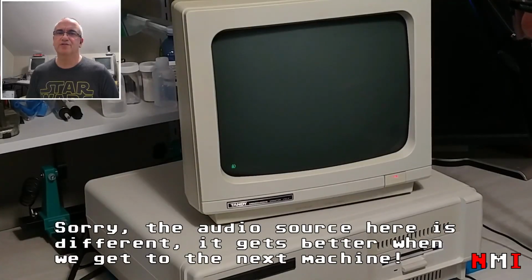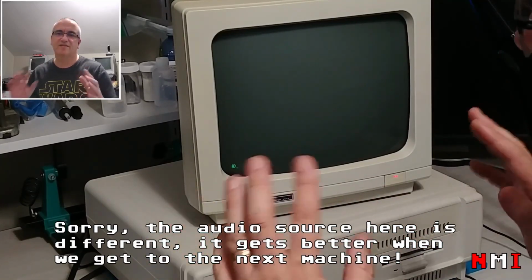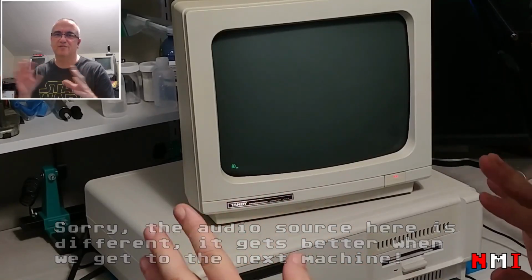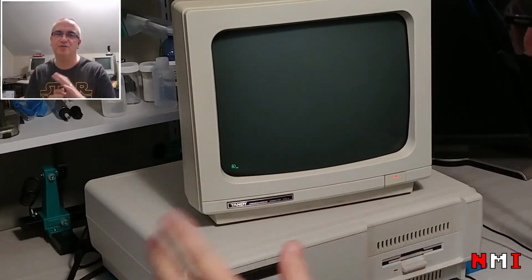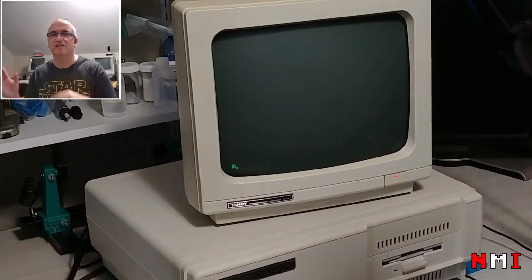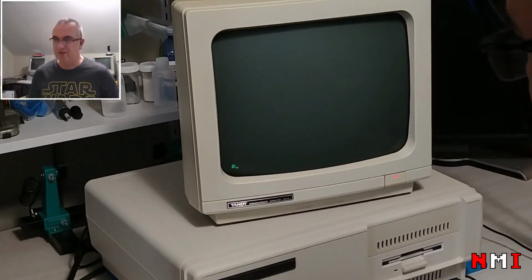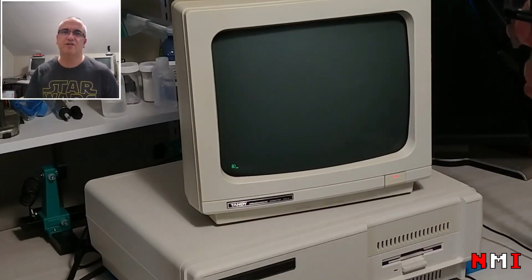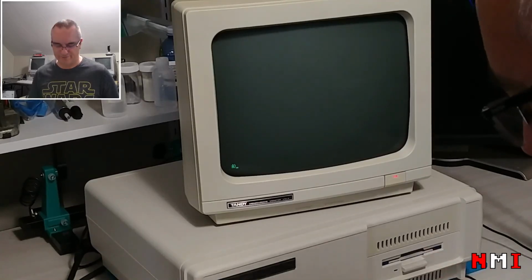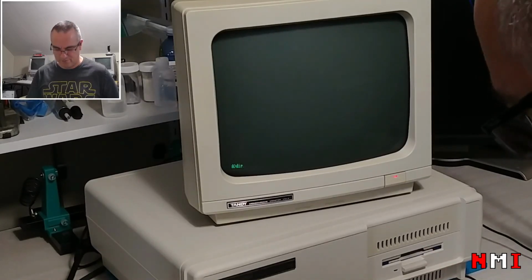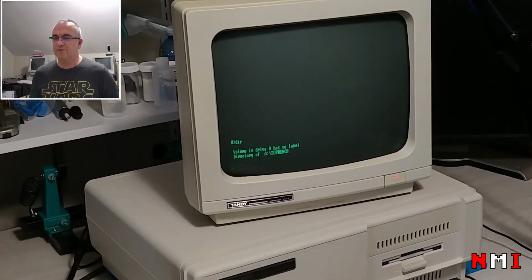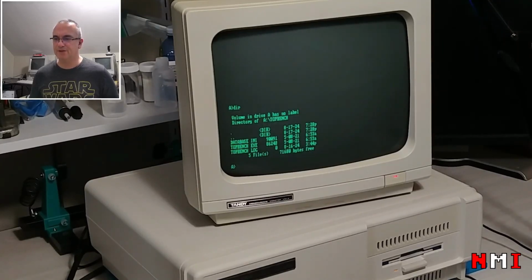Okay, let's benchmark the Tandy 1000 TX. This is a 286. It's almost a hybrid between the PC-XT and the PC-AT. I have the benchmarking software on the floppy drive. So, yep, Topbench.